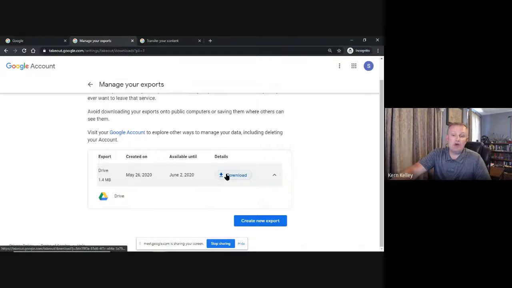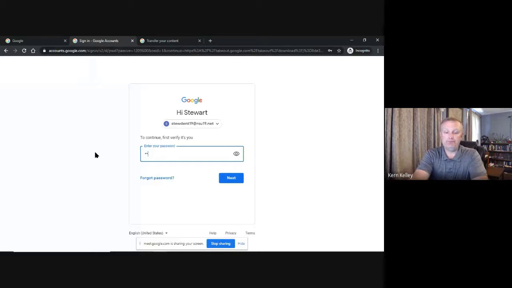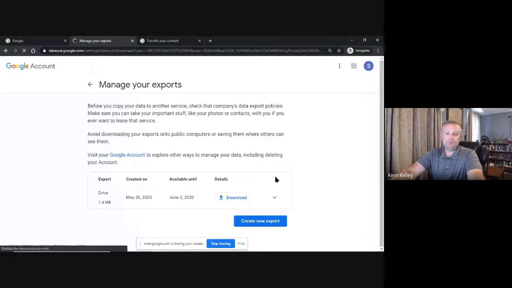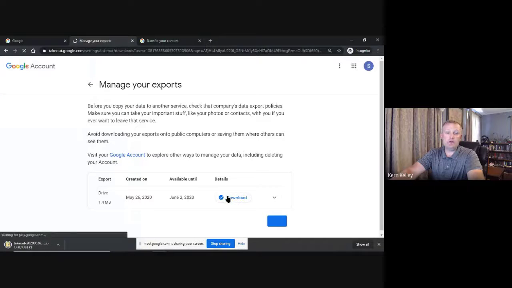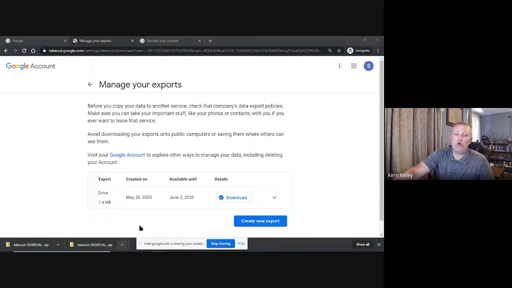I'm going to click download here, and in this case we're going to sign in here. Sign in again. I'll click download, and here it is. Okay, now it's a little bit different. I'm on a PC, which is a little bit different. I'm going to show this folder.